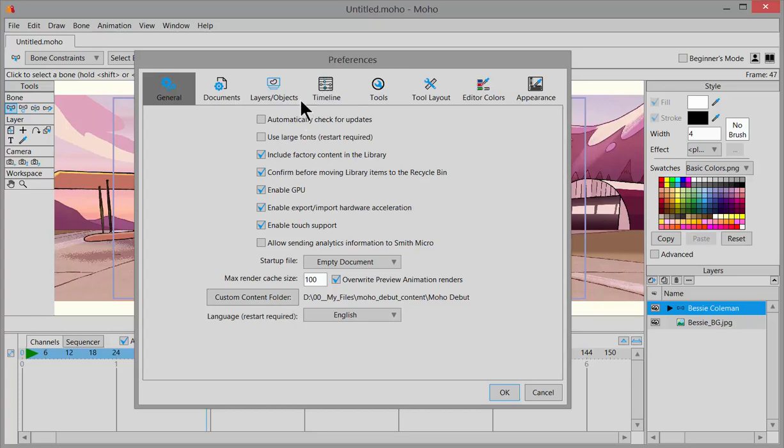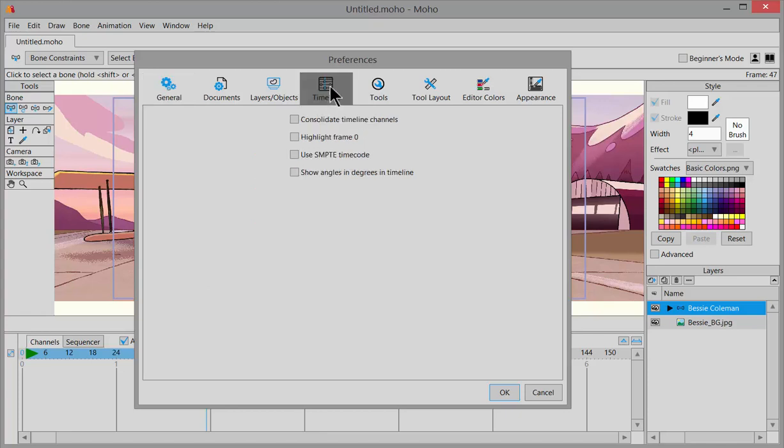Now let's look at timeline preferences. Click here. If you have a check mark next to Consolidate Timeline Channels, you need to uncheck that, okay? You do not want a check mark here. This is very important in order to be successful in this class. So remove the check mark.